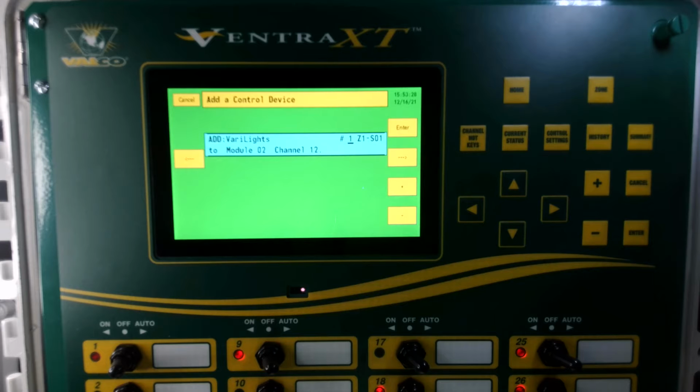Now we're going to choose which Vary Lights this is, and in the event that you have multiple variable lights in your barn, of course you would choose number 1, number 2, number 3. We only have one set, so we're going to leave it at number 1, arrow over.